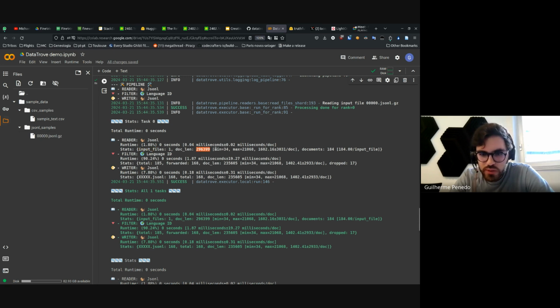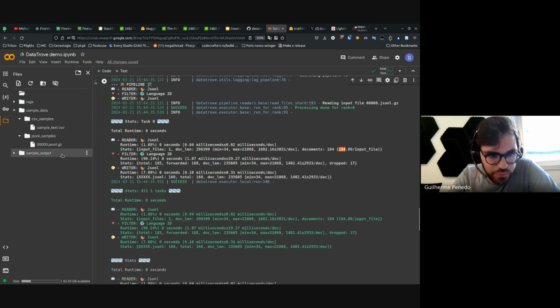In total, there are this number of characters in this file, and it's the text field of this file. And you have the minimum, maximum, and the mean and standard deviation per document. You have the number of documents, so you have 184 documents in this specific file.